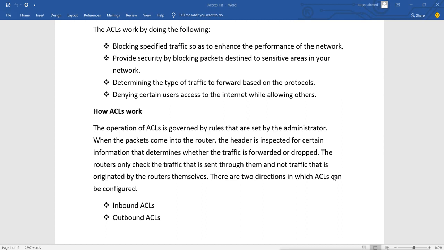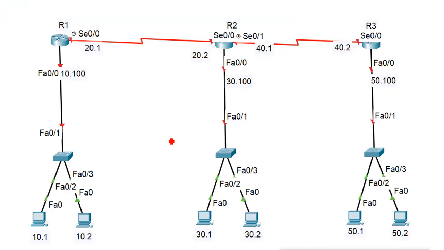Now the routers only check the traffic that is sent through them and not traffic that is originated by the routers themselves. This is important. It will not check the traffic which originates from the router itself. That means, suppose this client or this host machine wants to send any data to this machine, now that means the traffic is originating from this host.